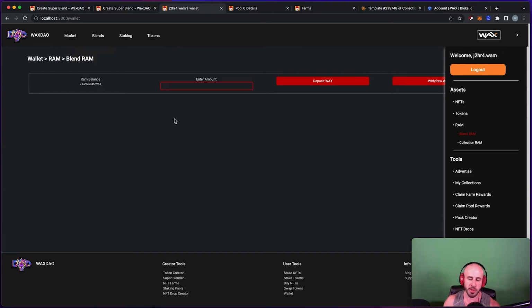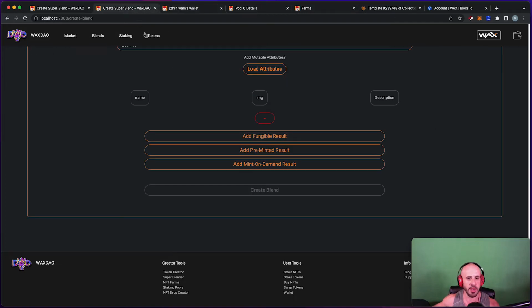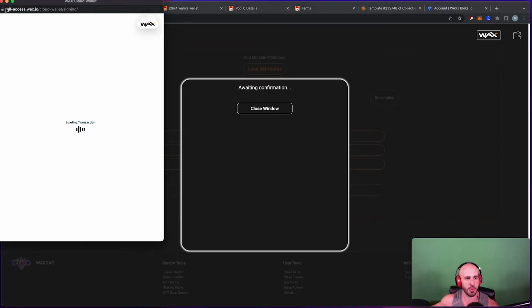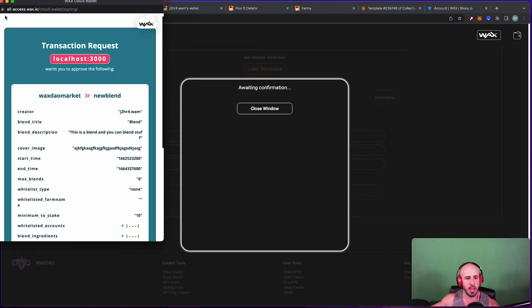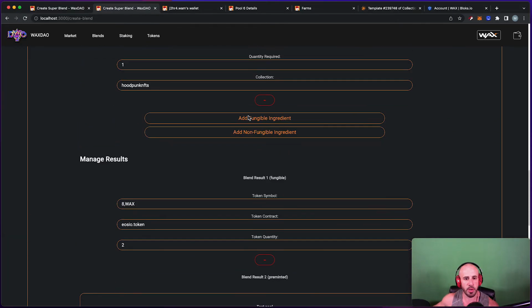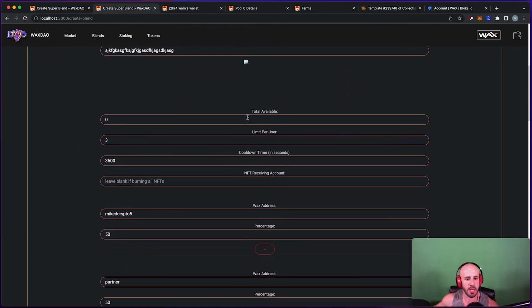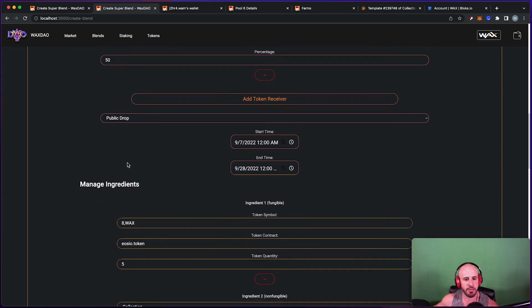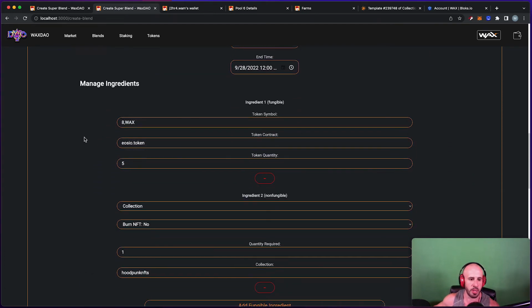The first one is going to be this error that we just got right here. So click create blend. Actually, it should work now because I just deposited RAM. But remember a second ago it said you don't have a balance to cover the fungible token receivers? Well, if we go up and we say we've got 2 people who are receiving fungible tokens from this drop, well, I have a whole video about how RAM works and tokens work on the Wax blockchain. I highly suggest going to watch that if you don't understand.